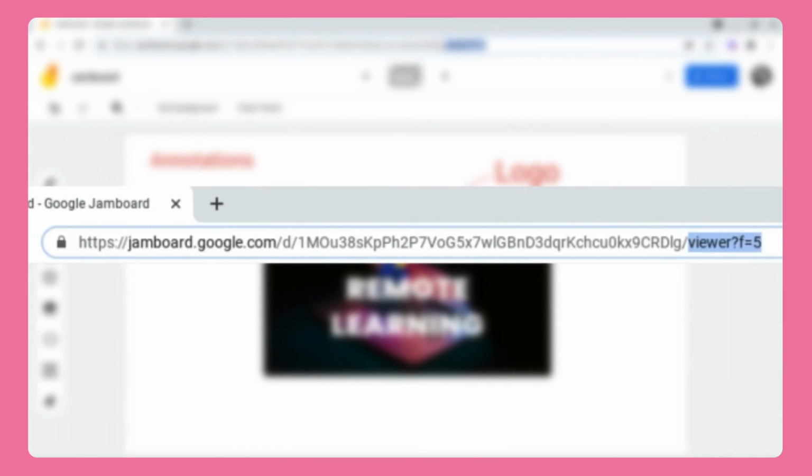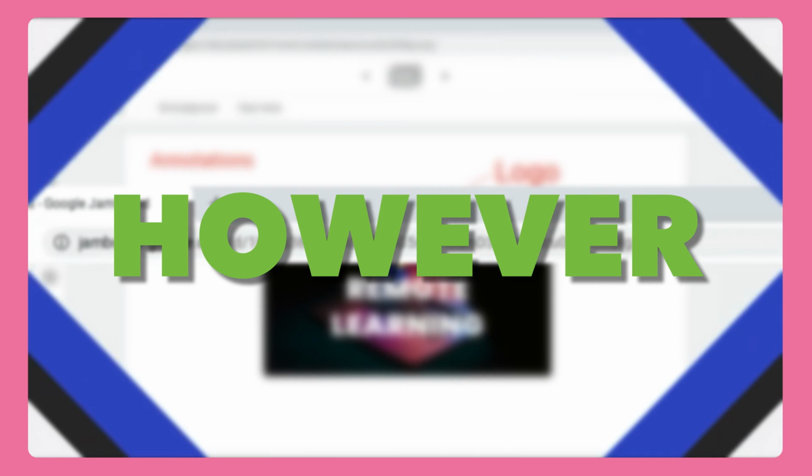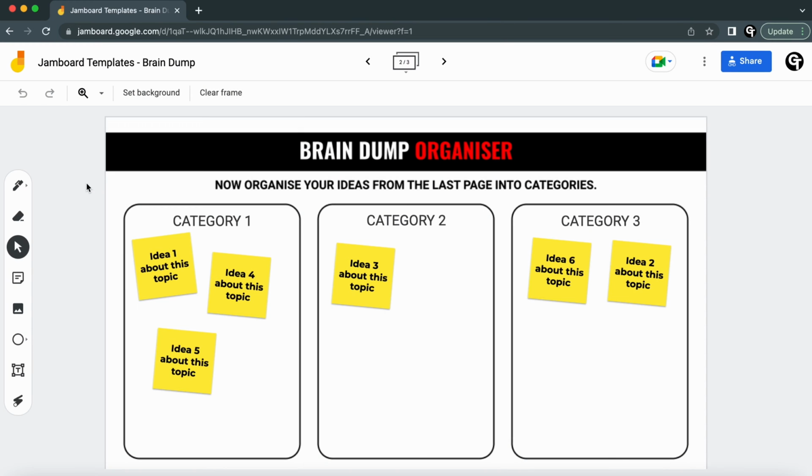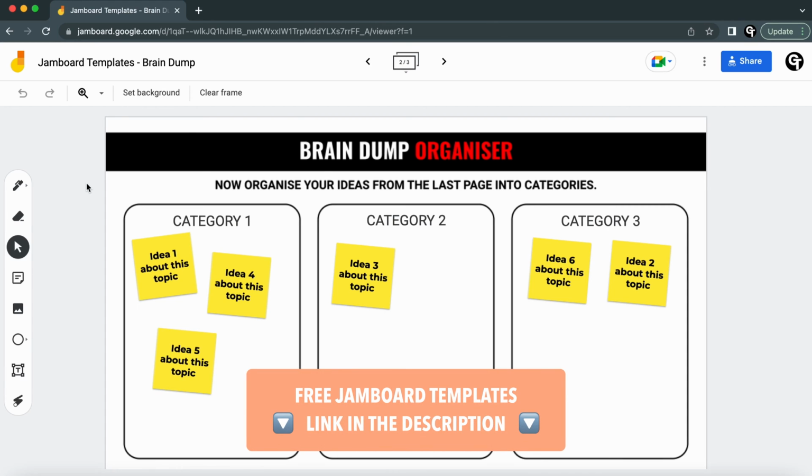A year ago, I showed you a way of duplicating your entire Jamboards. However, at the time, there wasn't a direct way to do it within your boards, and it wasn't very convenient. However, Google has updated this, meaning that you can now do it directly within your boards and so much more easily. But why create multiple versions of Jamboards?